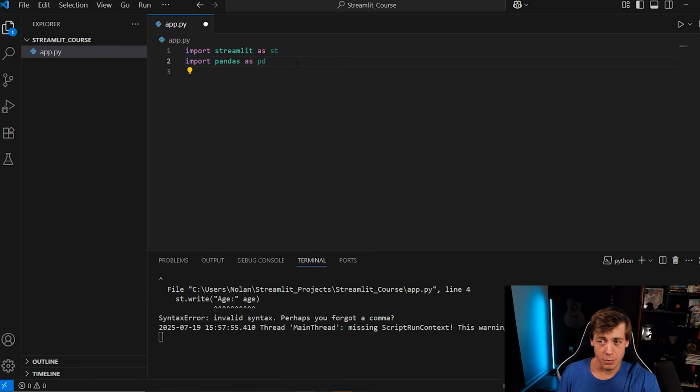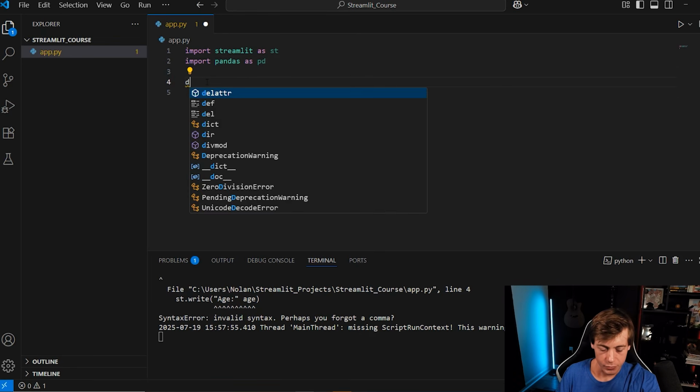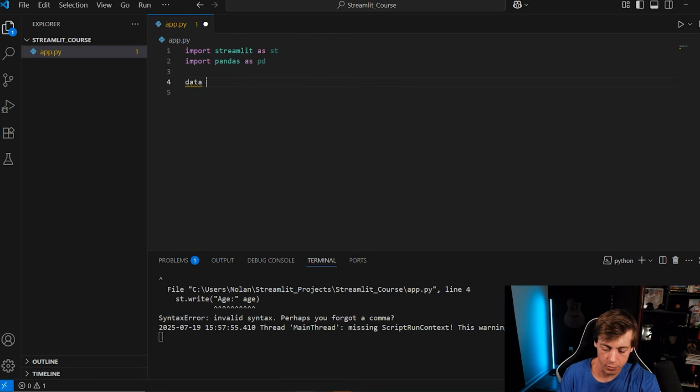So what we're going to do first is add in some data over here. We're going to create a dictionary. We're going to say data equals, and then we're going to first pass in some names. So name, and over here we'll have Alice, Bob, Charlie. We'll have age and city next. So I actually do need a comma over here.